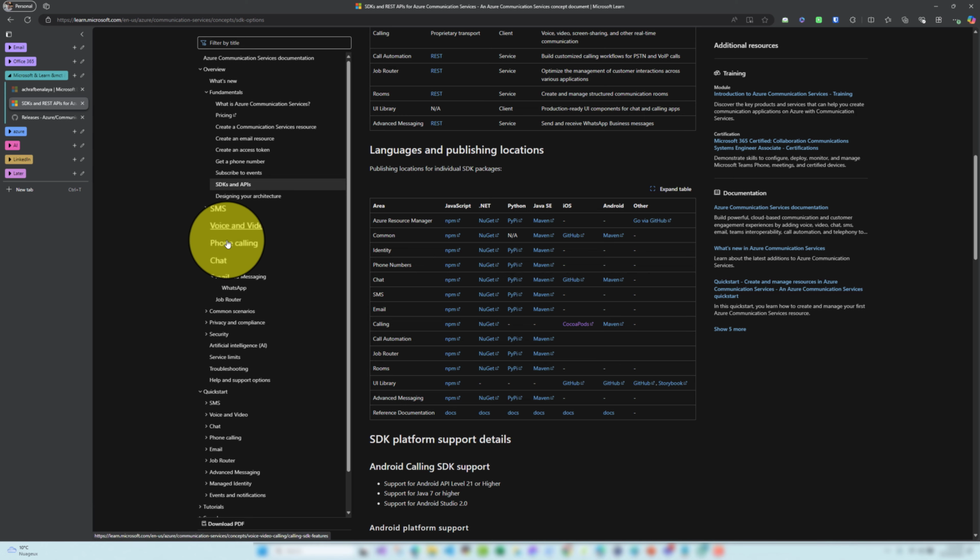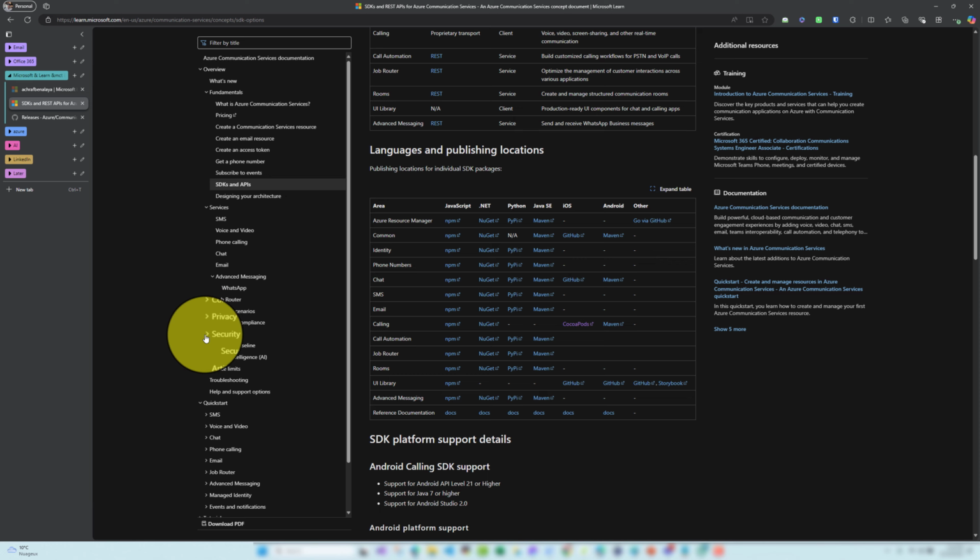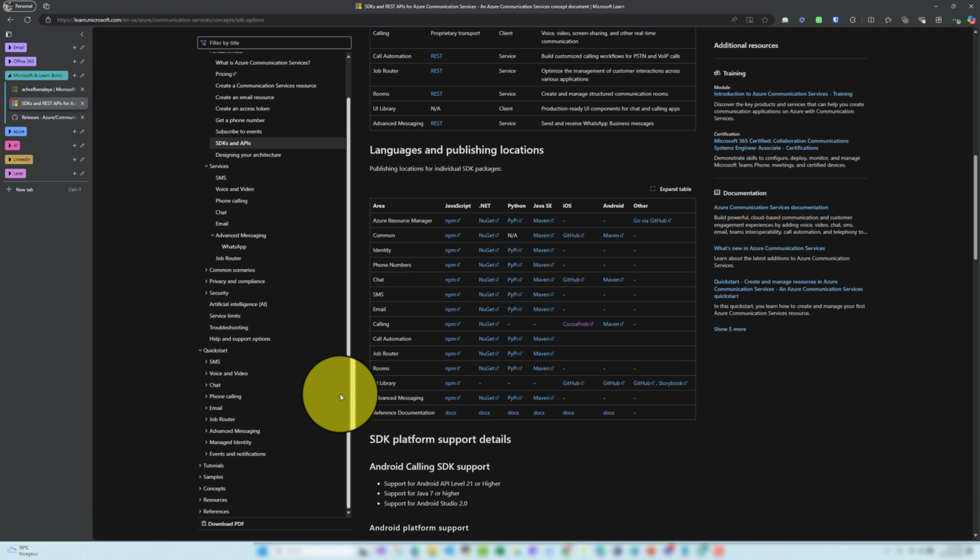So here we have the different services. We have some advanced scenarios with messaging. We have some common scenarios. We have security here, for example, adding artificial intelligence or AI to security. We have the service limits here. We have some kickstarts and tutorials and samples that we can use in order to create this.